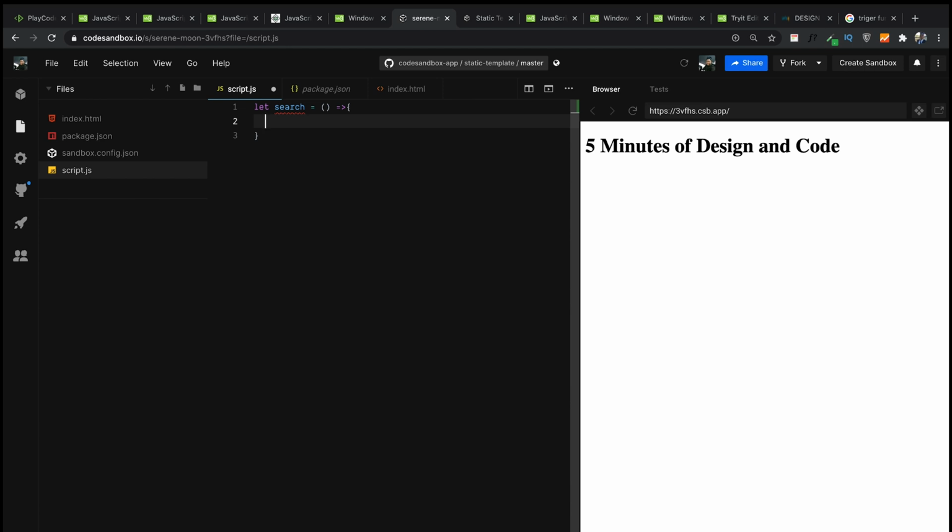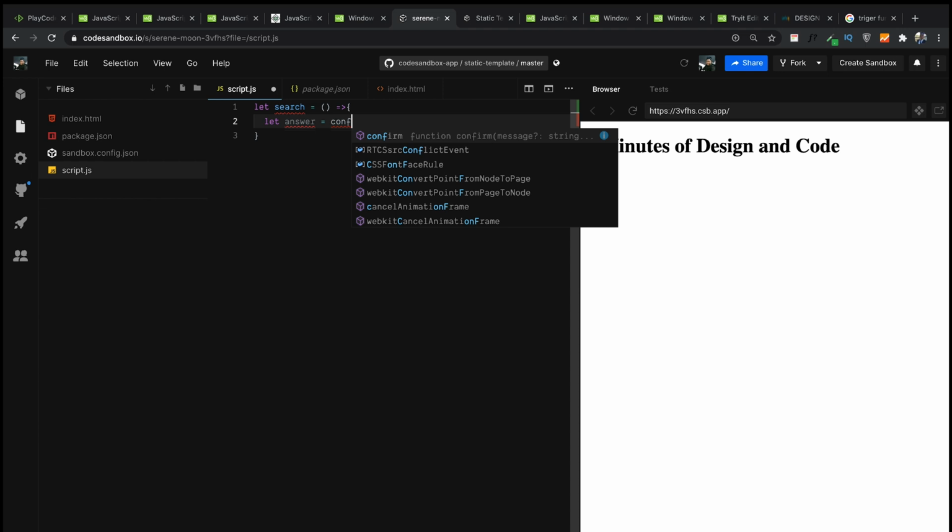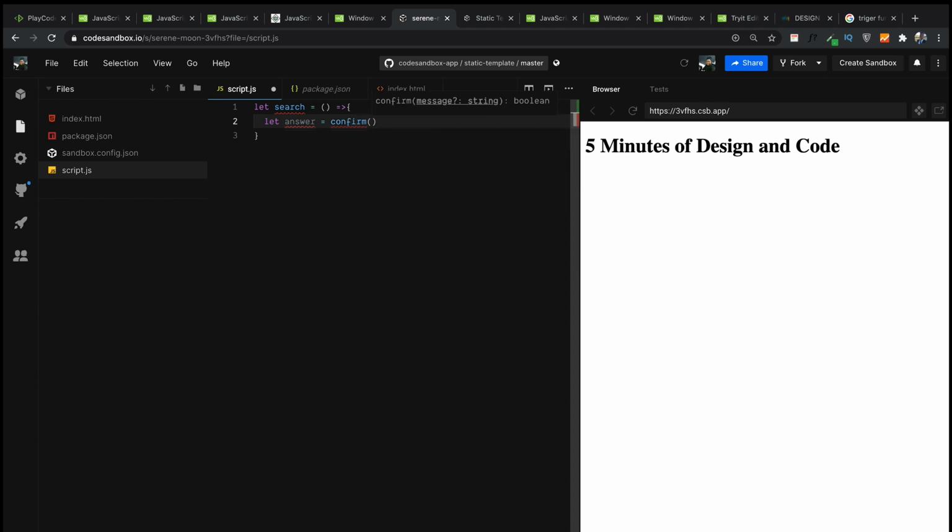So the first thing I want to do is to declare another variable. So I can say let, I can give it a variable, answer. Then we can say equals to, then we call on the confirm method. Then I will just print a message and say, would you like to perform a Google search? This is a question, so I want to get whether they would like to perform a Google search.